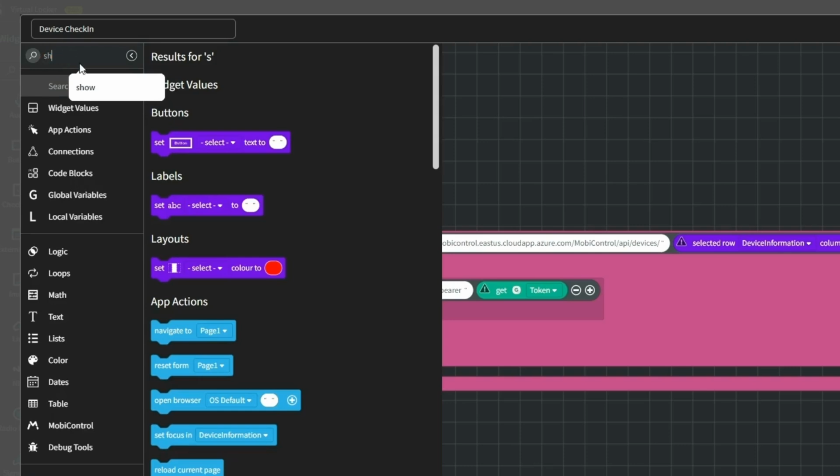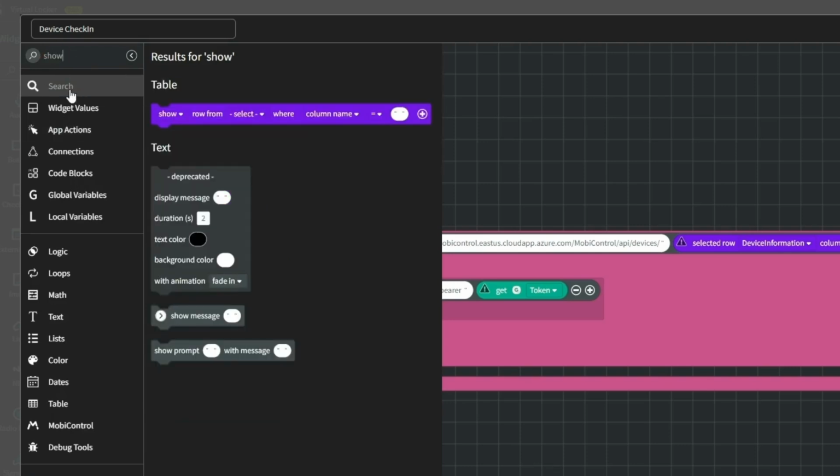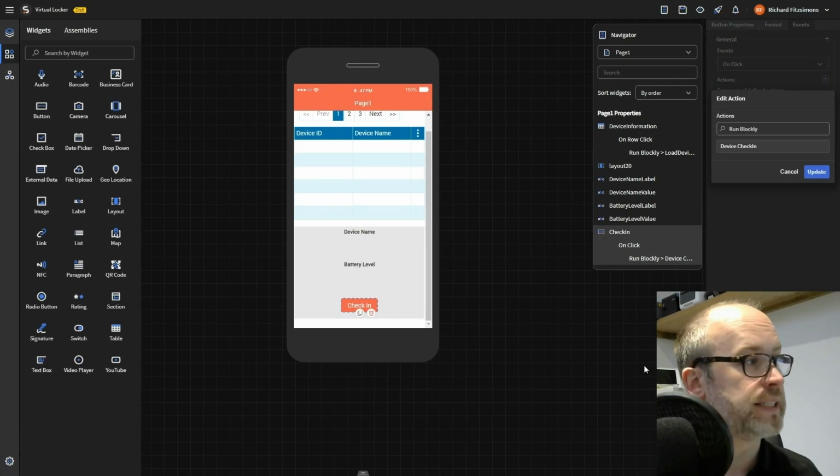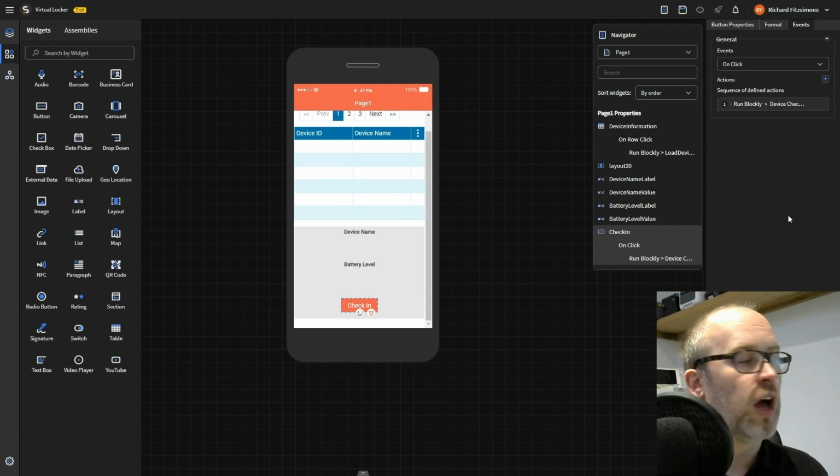One option with this is the ability to have a message. I'll search for show, and I've got the option here of showing a message. So I'll pass this in, show message, and I put in the response saying that the check-in was successful. So this should appear if our check-in to SOTI MobiControl for the device is successful as we test our app. Finally, let's click save, make sure that our blockly is saved as well, and let's go to preview.